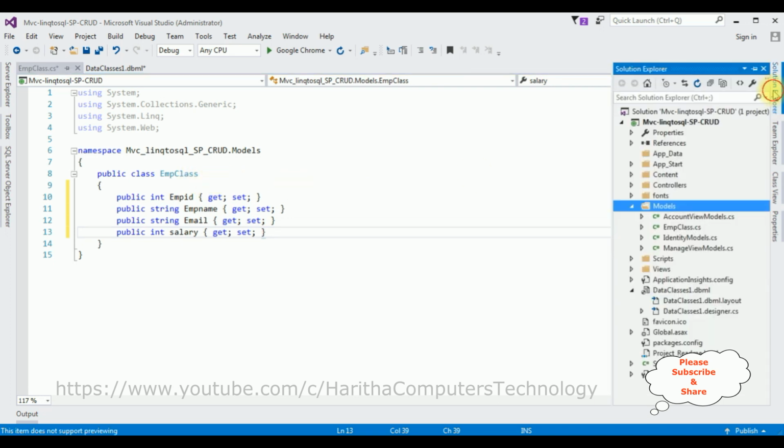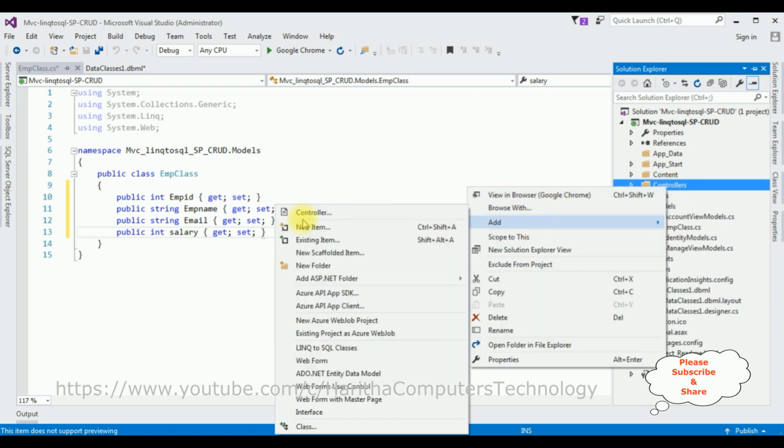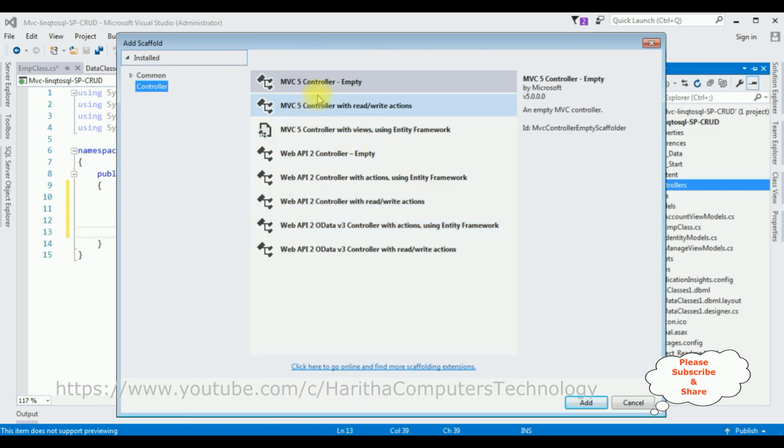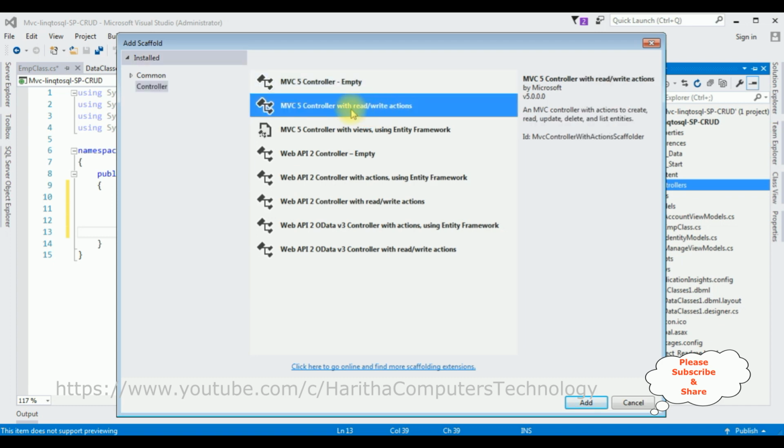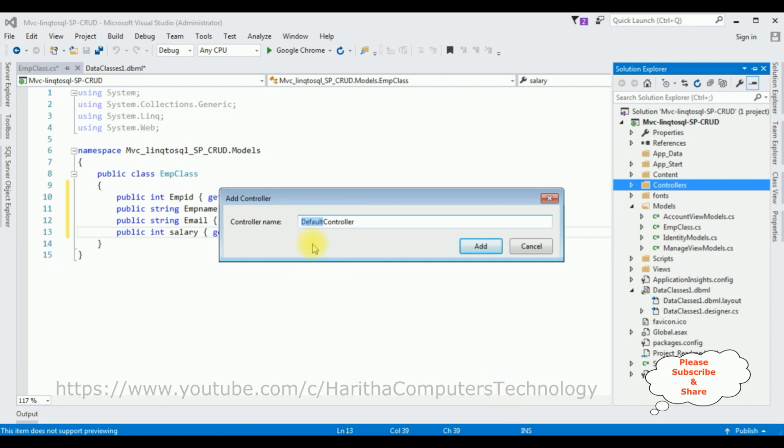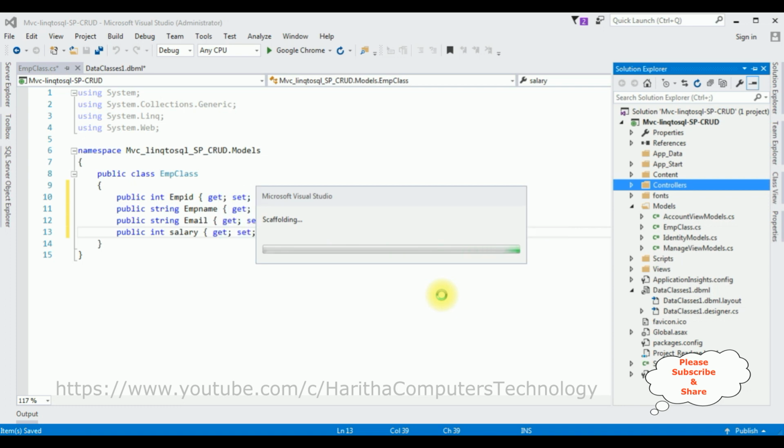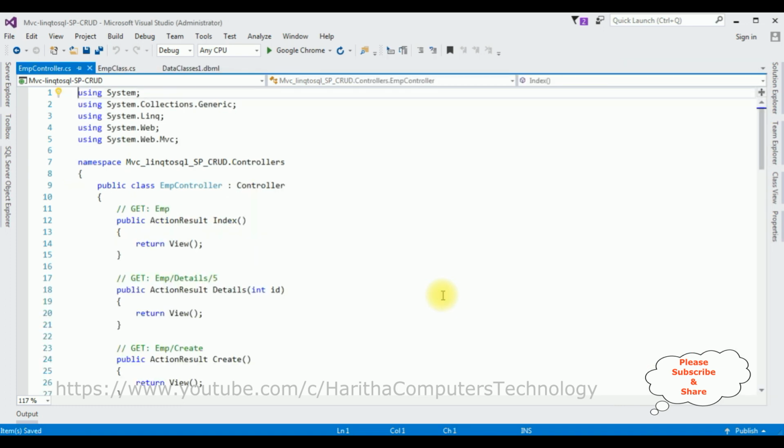Now next, open Solution Explorer. Let's create a controller. In the Controllers folder, I click the Controllers, add controller. I'm selecting the second option, MVC controller with read/write actions. When we select that option, notice we can create, read, update, delete and list entities. Click add. The controller name is EMP. Add.